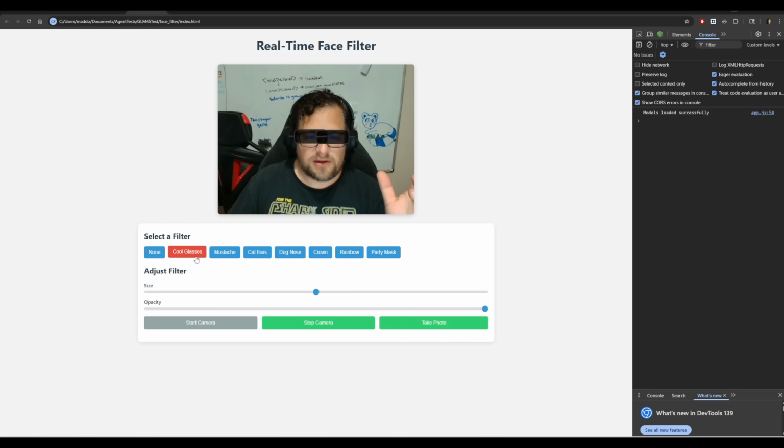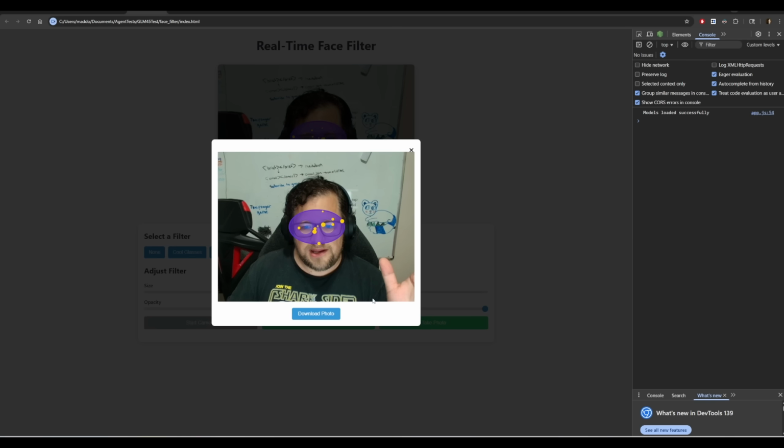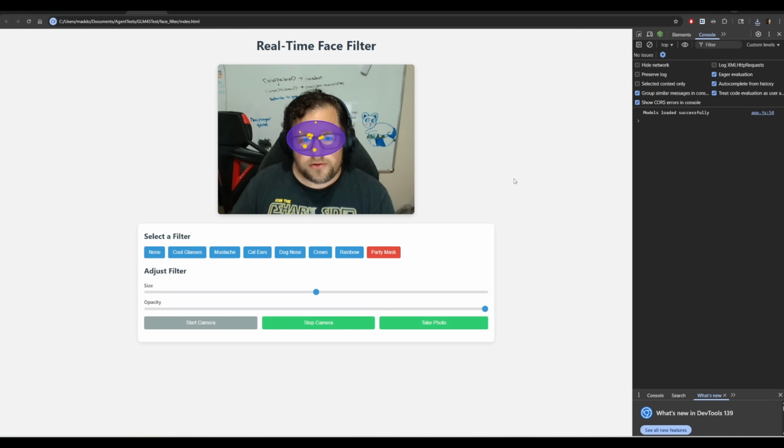Those are cool glasses that are overlapping with each other, or none. It's kind of neat. I don't know if the take photo actually works. That's actually pretty sweet. But this is something that I was able to do really, really quick. I'm going to go ahead and stop the camera because I'm sure I look goofy on this thing right now.